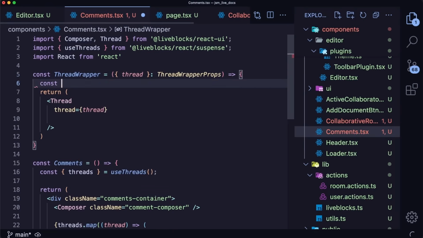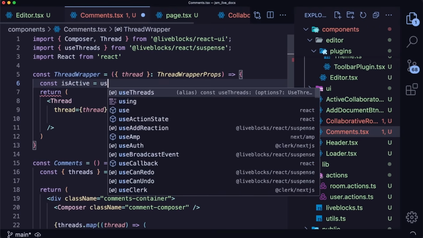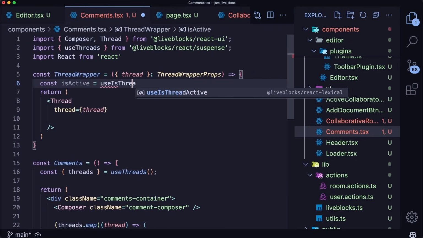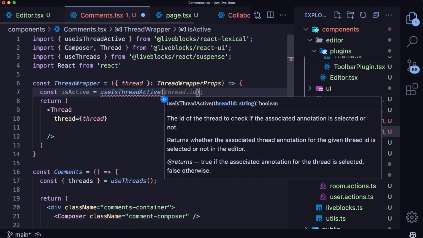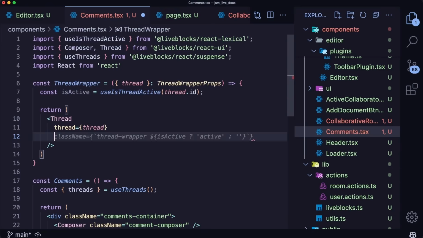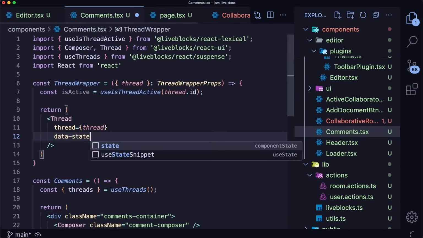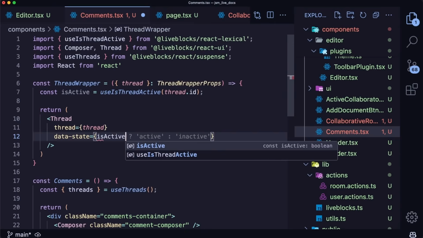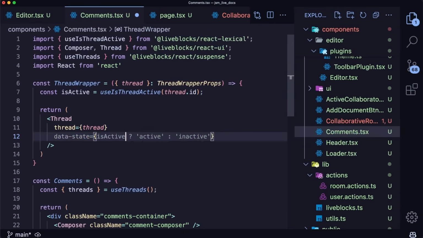So we can get access to that state by saying const isActive is equal to useIsThreadActive coming from Liveblocks Lexical, and to it we pass the thread ID. Now with that, we can modify the data state by saying if isActive, give it the active state, else we can simply say something like null.